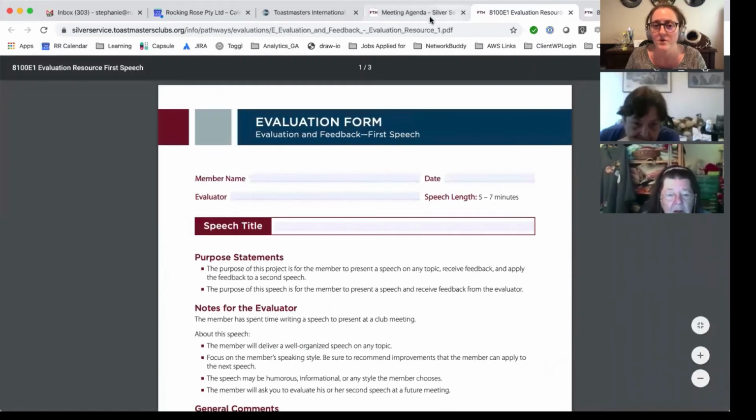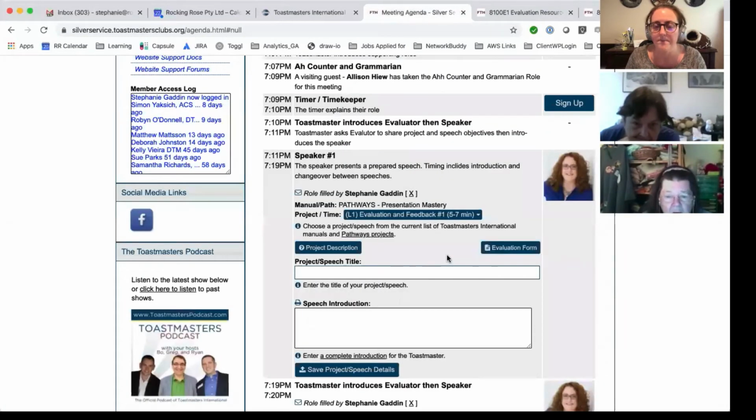So if you are evaluating a speaker, it's actually good for you as the evaluator if they make sure that they put in what pathway they're doing and what speech they're doing, because then you don't have to nag them to give you the evaluation form. You can just go fetch it when you're ready from the website, from the agenda.